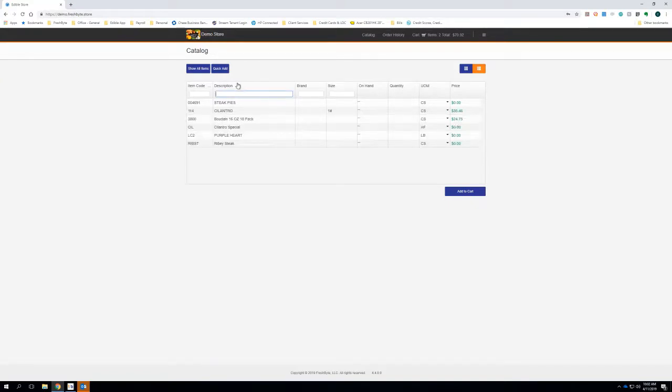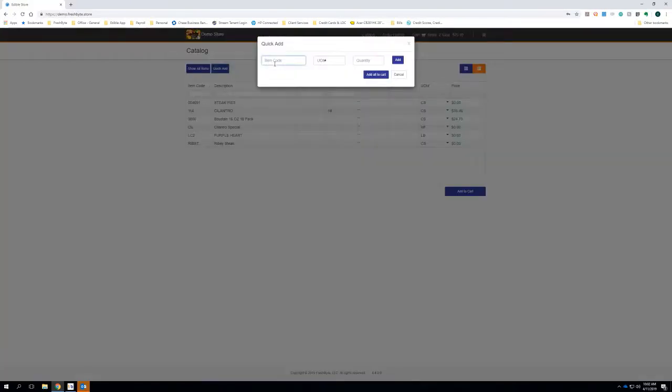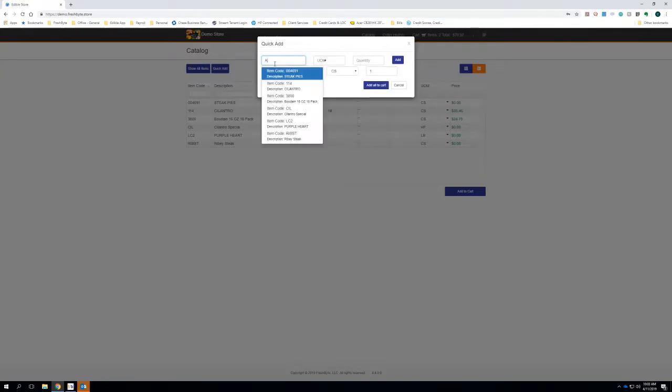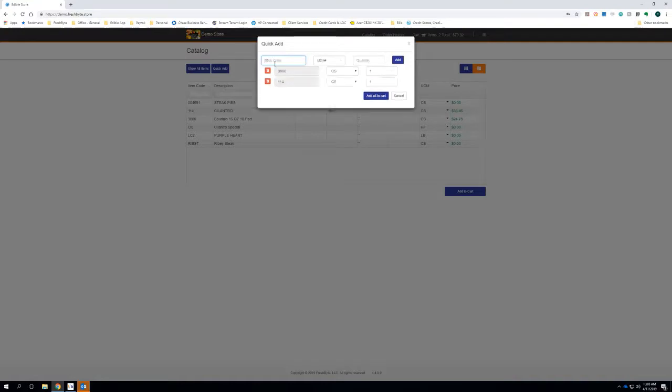If your customers know your item codes, they can use what's called the quick add. And this will allow them to type in the item code. It will default to the unit of measure, default with a quantity of 1, and add. And I can now type in 114 and it will pull that up and add. And once I'm done with those items, I will just choose add to cart.